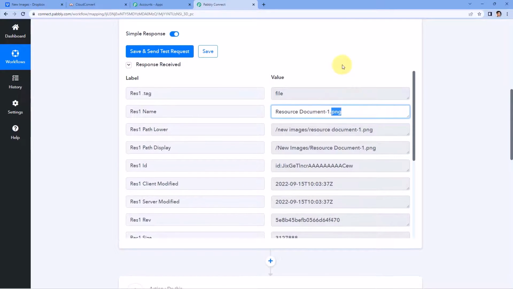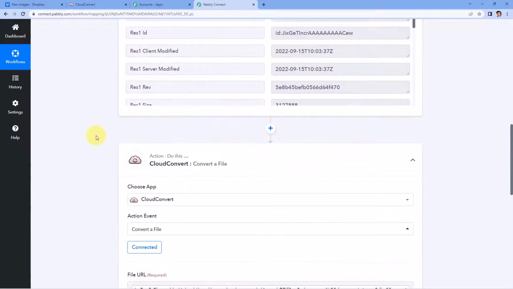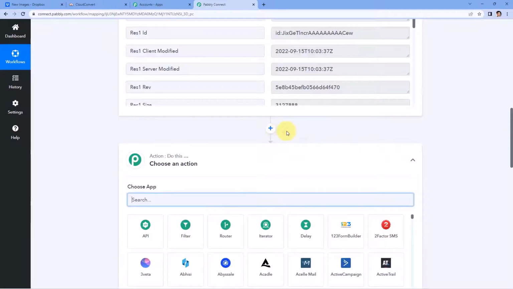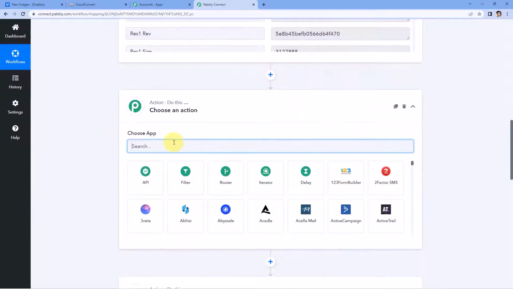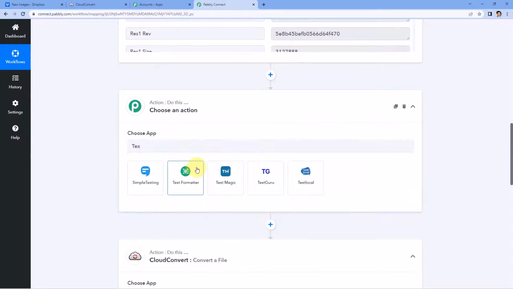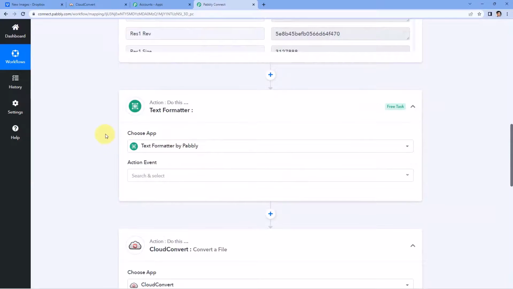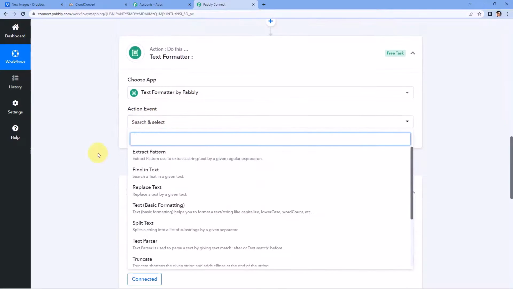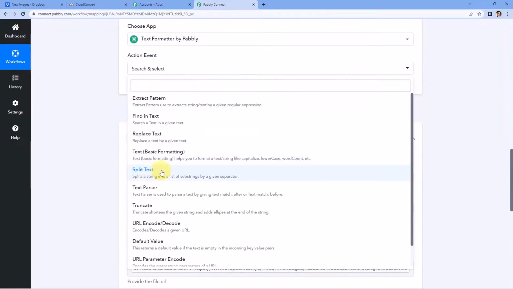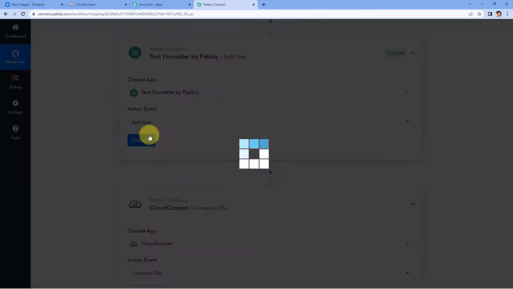And how can we do that? We will be using a feature of Pabbly Connect, that is Text Formatter. Just click on this plus button before the CloudConvert step and click on this Add Action Step button. And here in Choose Apps, search for a feature of Pabbly Connect, and that is the Text Formatter. Just select the Text Formatter over here. After that, in Action Event from the drop down, select Split Text. Then just click on Connect.